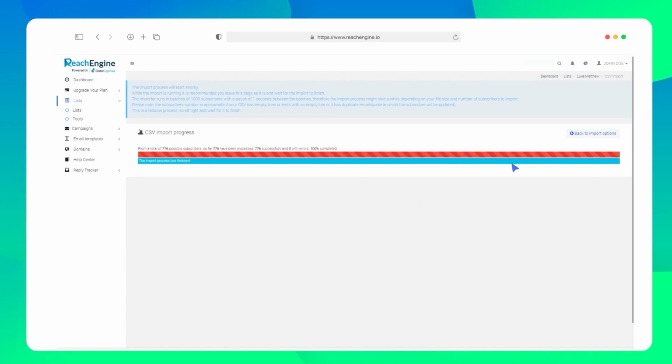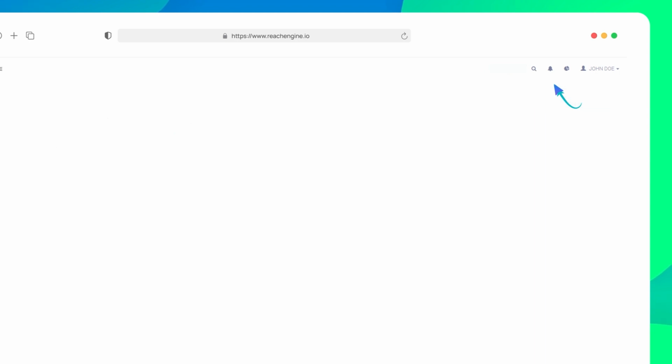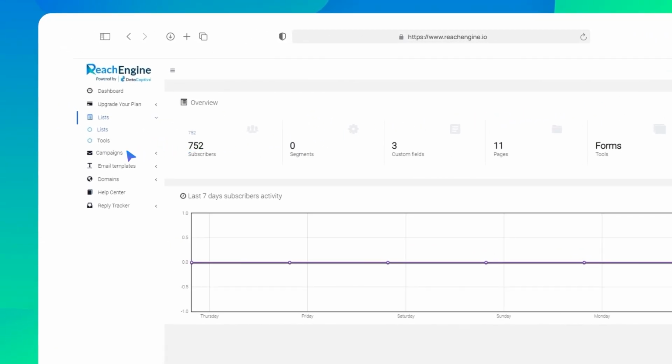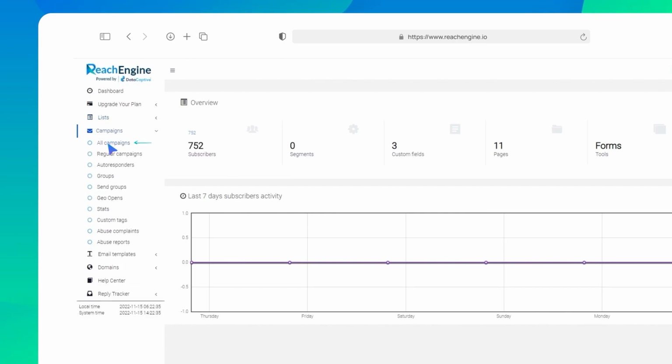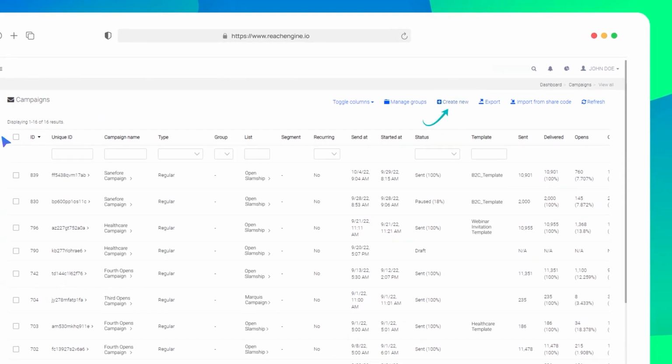In case you want to find out more details on how to create and upload an email list, watch our Create and Upload the Email List video, the link of which you can find in the description. You can then head over to Campaigns. Select all campaigns. Click on Create New and start filling out the required information.